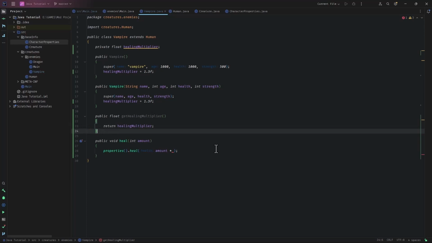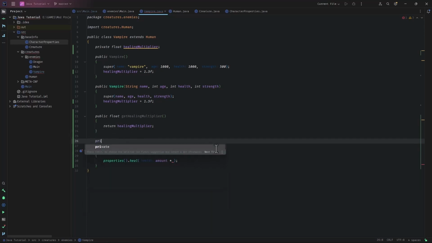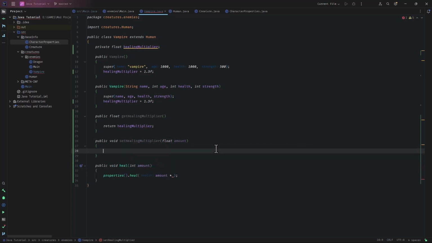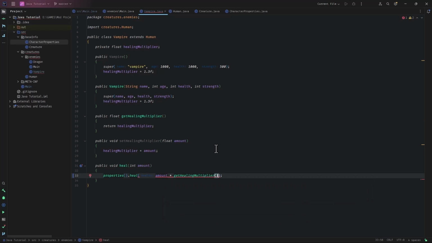This is a readable attribute. Let's make it writable. So we say public void setHealingMultiplier with a float amount, and finally we say healingMultiplier equals amount. Now in this heal method, we will multiply it by getHealingMultiplier, but this will return a float because float multiplied by integer will become float. We typecast it to int. Don't worry, we will talk about typecasting in future. Basically, long story short, we are saying, hey, convert this to integer for the time being.